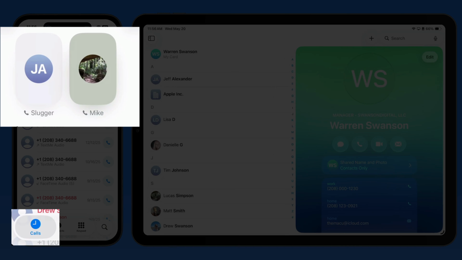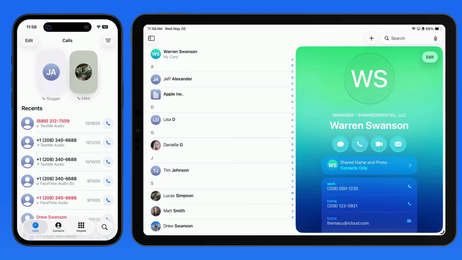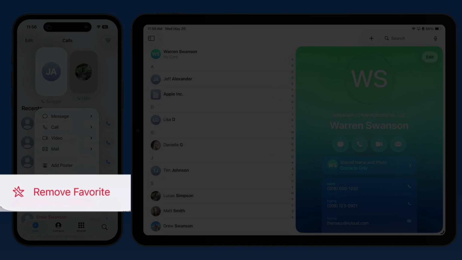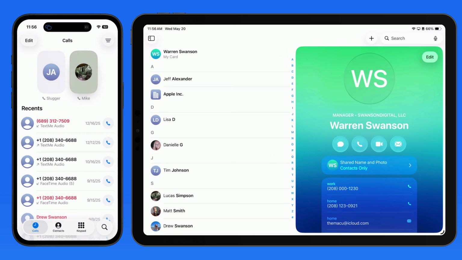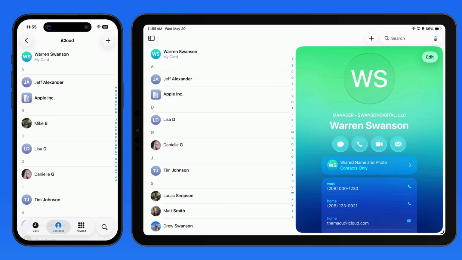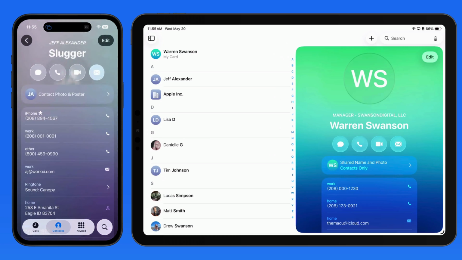When in the Unified View, which removes the Favorites tab, we can tap and hold on a favorite here in the Calls tab to remove it. When a number is favorited, you will see a star next to it in Contacts.